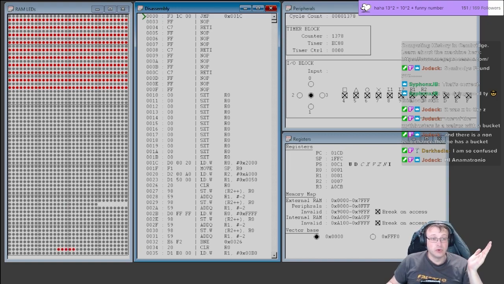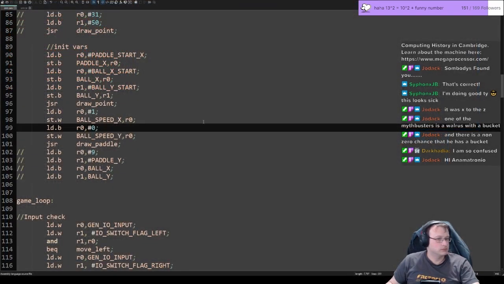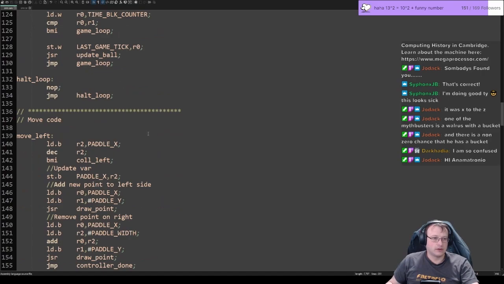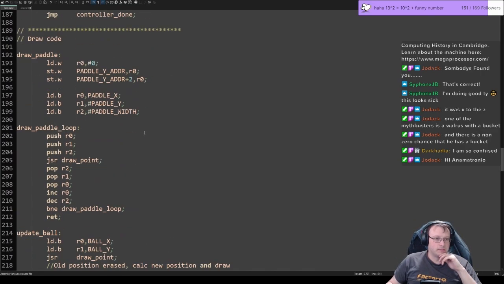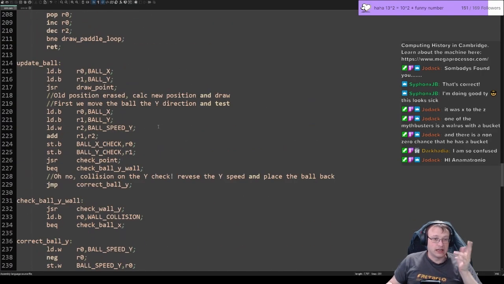Okay, so it can move left and right. Which means it's not applying the speed to the Y value, would be my guess. Again, let's go back to the code. That'll be in update ball, which is here.